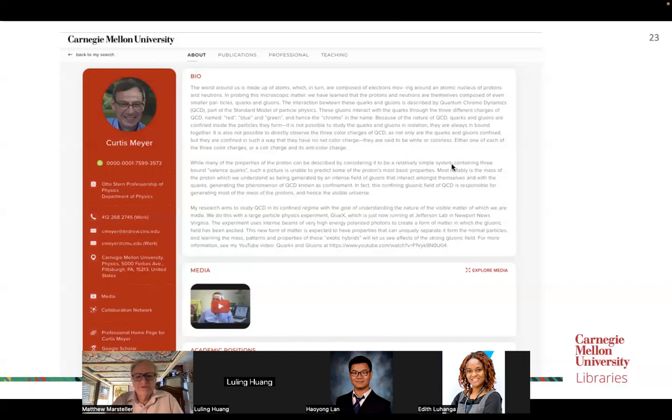So it doesn't really replace anything, but oftentimes the biographical sketch that you stick in there is something that you can cut and paste from another page. Like Curtis has his professional homepage linked. He's got his Google Scholar page linked. There's a department website for him that's there as well, all tied together for people.